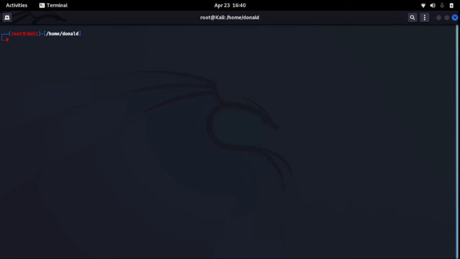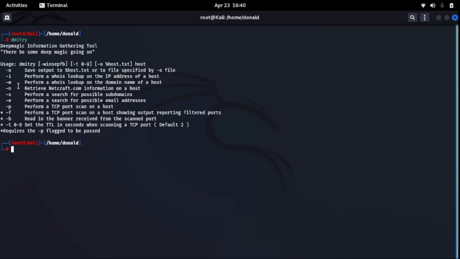So if you want to see the options, you just type out dmitry. Now these are the options and their usage. So pick a particular one and use it to gather as much information as you want.